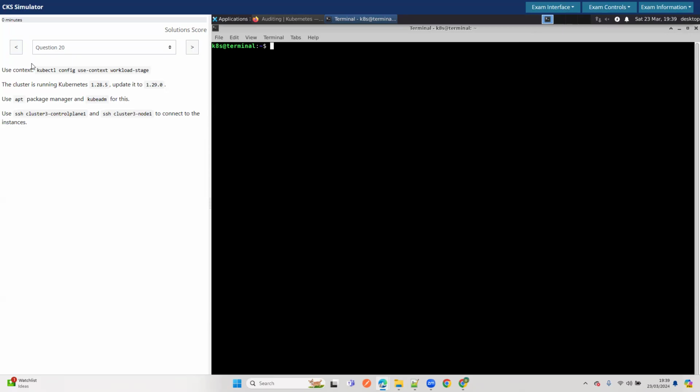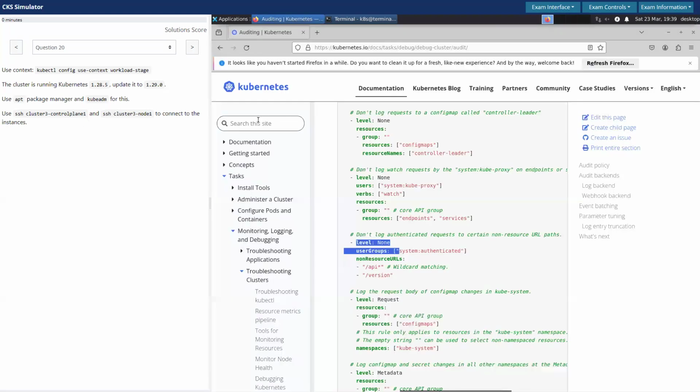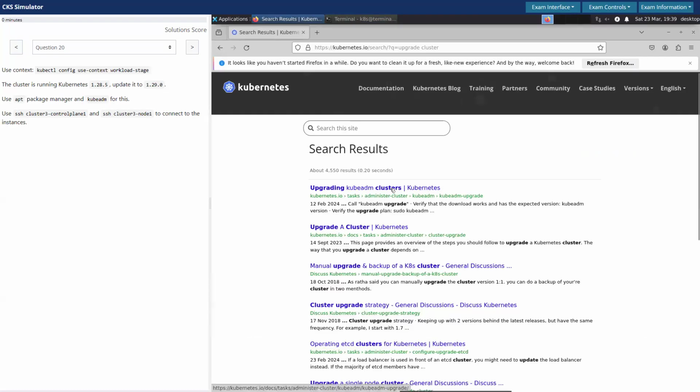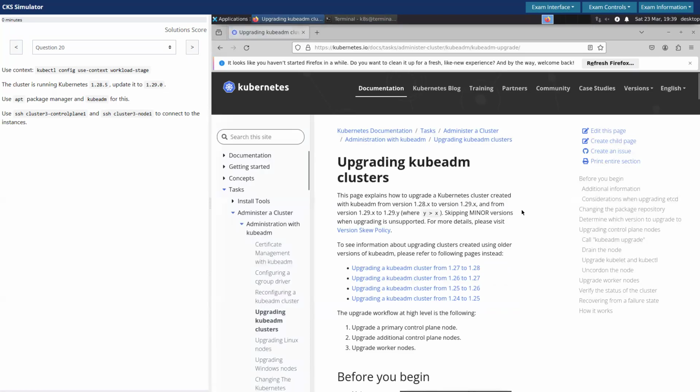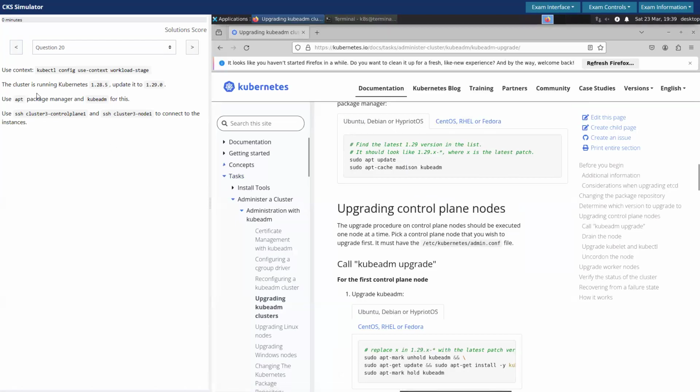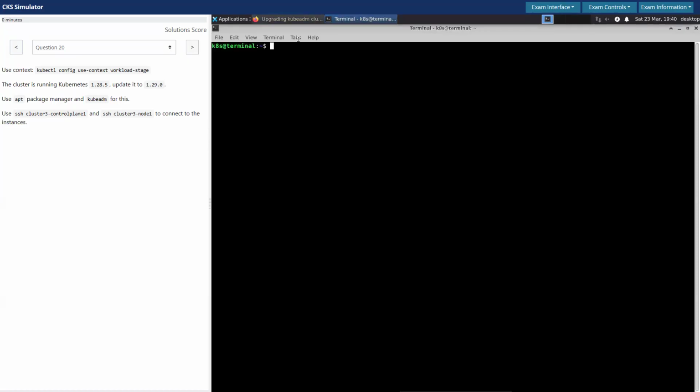Question number 20 is about upgrading the kubeadm cluster. So let's head to the kubeadm documentation. The question says we need to upgrade to 1.29.0, but what minor version of 1.29.0 we will get from here? So let's head over to the terminal.